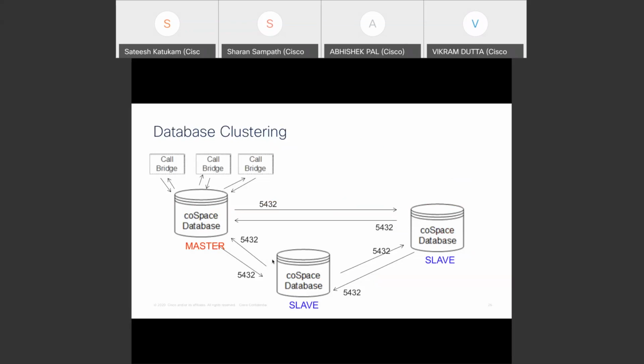Okay, so some more details about the database clustering. When you are doing the database clustering, the database will have the configuration of your CMS meetings and the configuration of your CMS users. So all the information will be stored in a database. The call bridges which are hosting the meetings will be connected to the database component, which is a primary server, and can have read and write access to it.